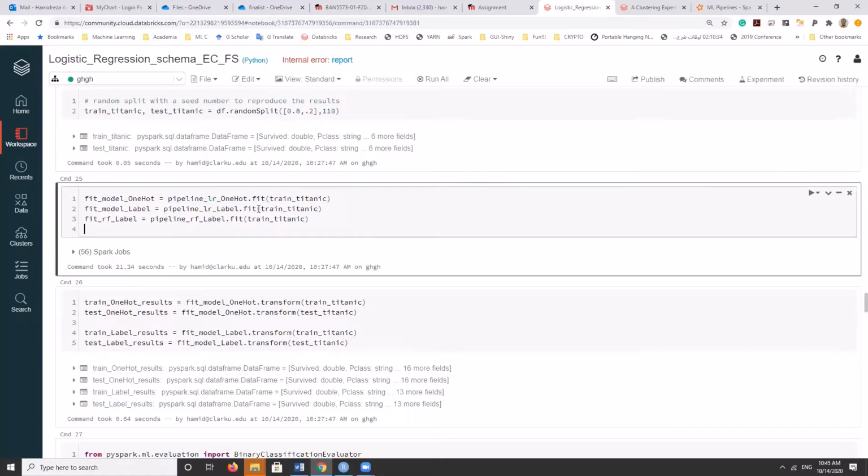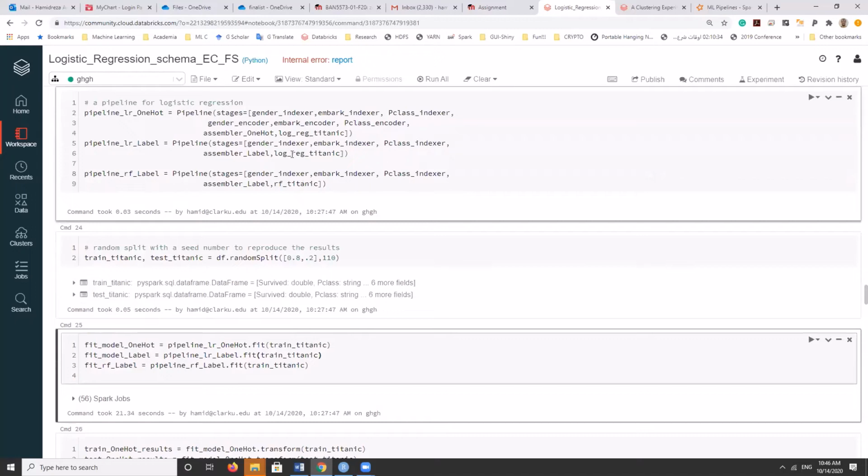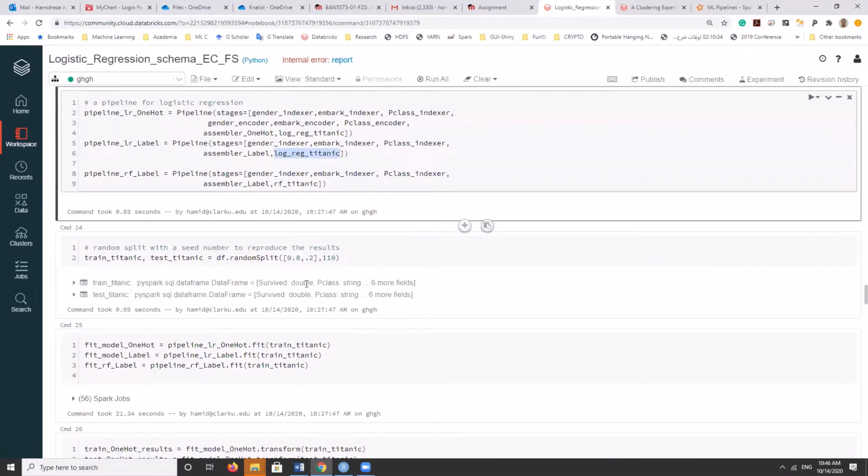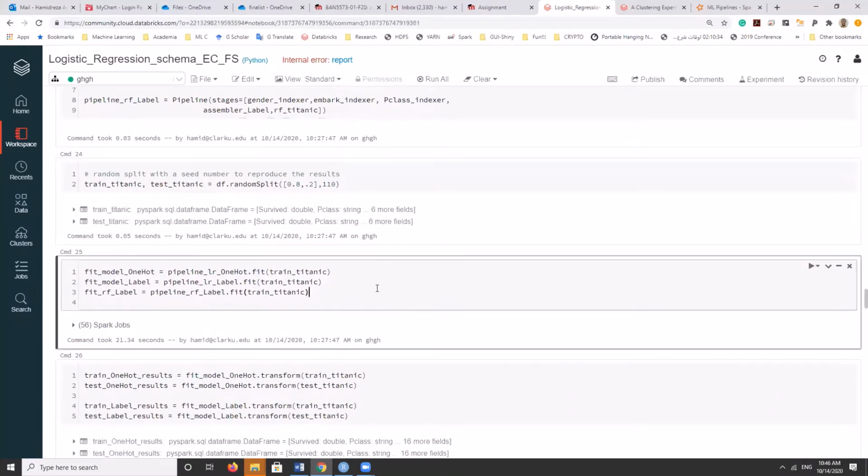Here, you're just training an algorithm. You are not changing your data frame. Whenever you change your data frame, it is a transformation process, or you're doing a transformer in the pipeline. Here, with the fit method, I'm just training the algorithm, the logistic regression, over my Titanic dataset.